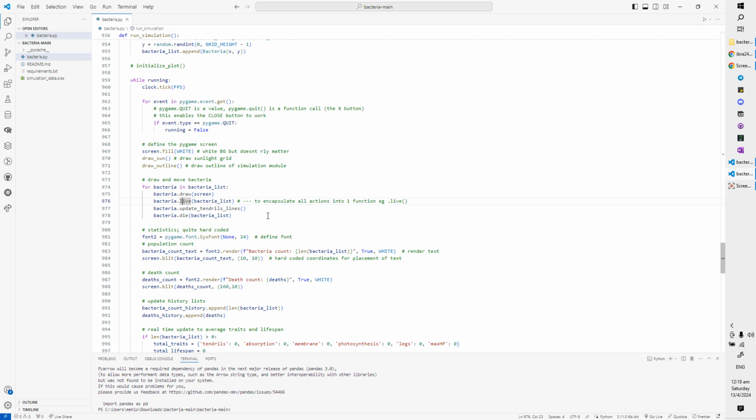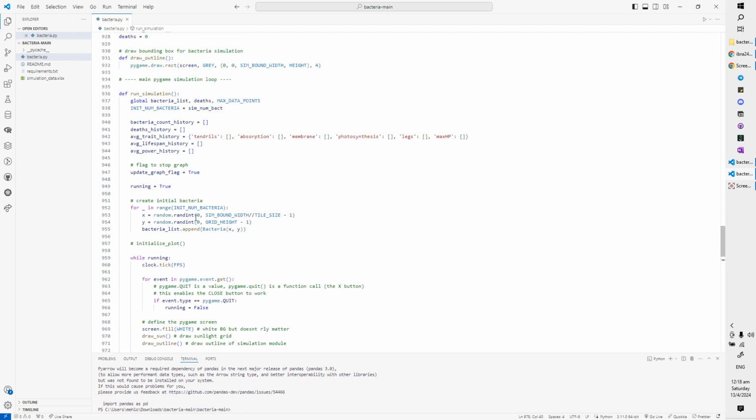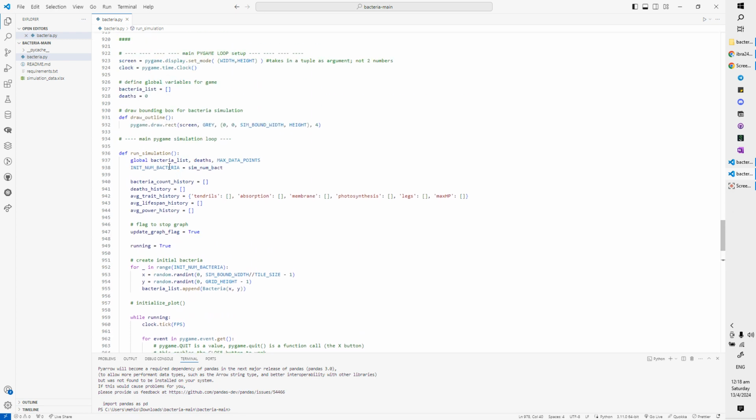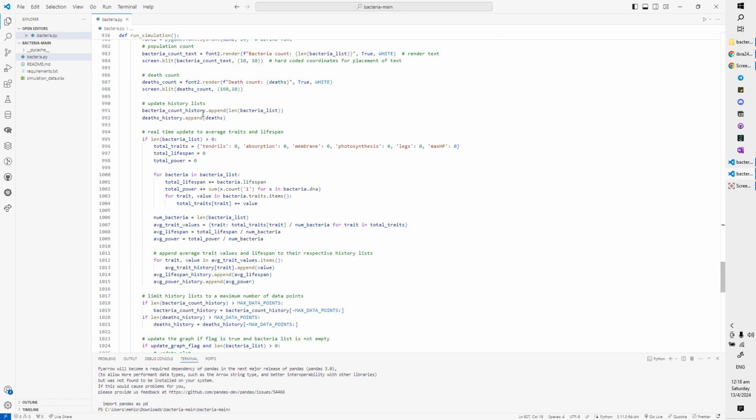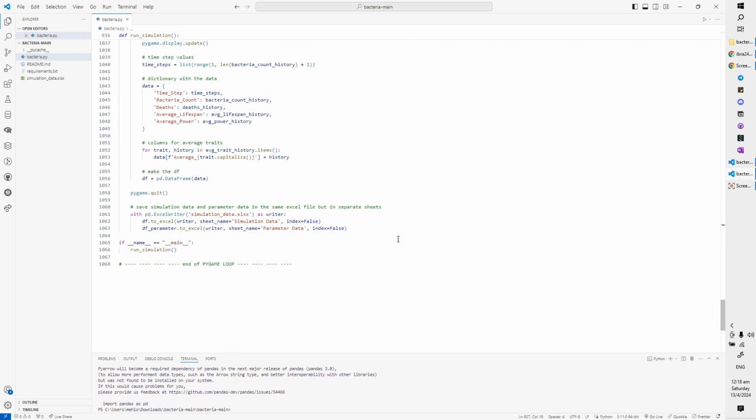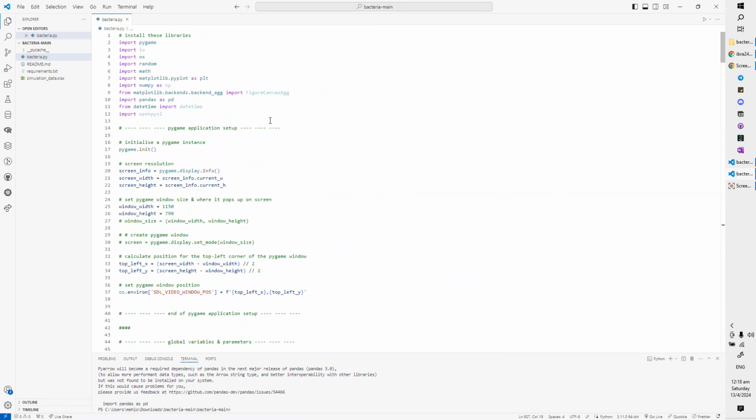So we encapsulate all of the methods, and then die. So die just checks whether things are dead, and when it's dead, it'll remove it from the bacteria list. So the bacteria list is just a list, and it contains all the objects. So the more bacteria on the screen, the longer this list is. The rest of the code is just updating that Excel sheet like component.